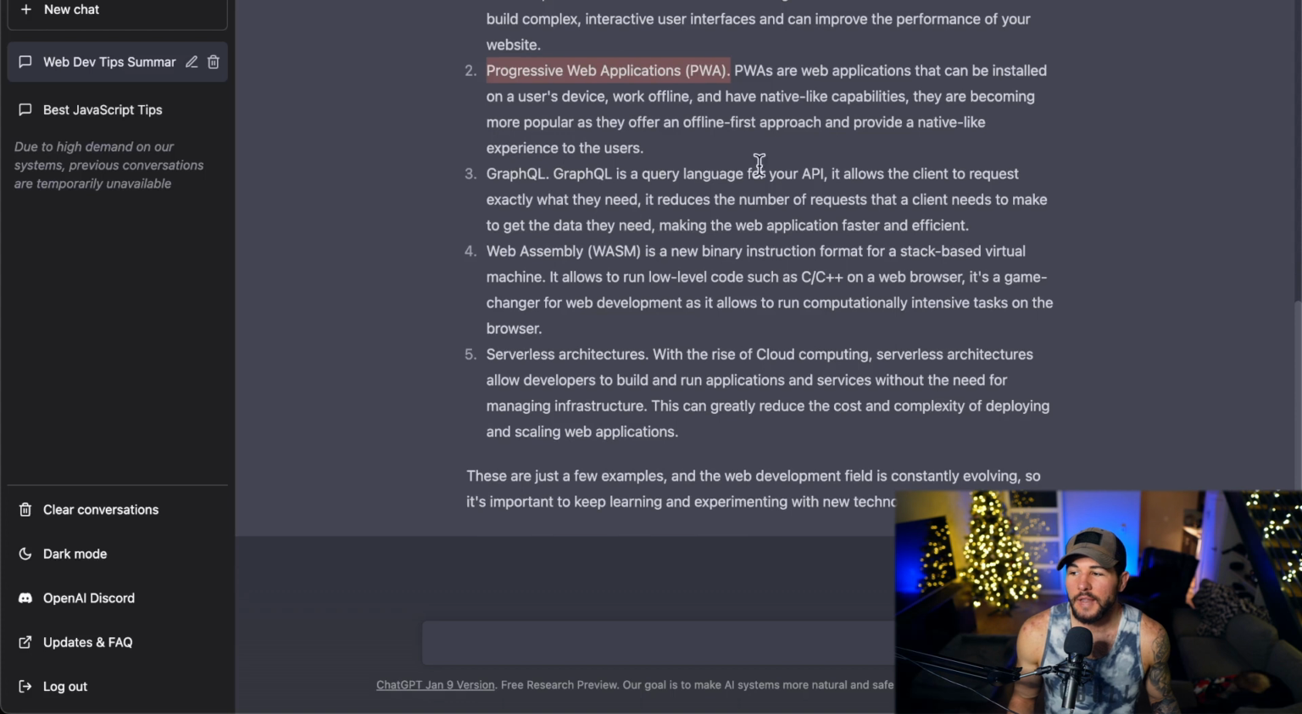GraphQL is a query language for your API. It allows the client to request exactly what is needed. I actually am a super huge fan of GraphQL. I find it very intuitive and everything. So I really like it. So I think that staying on top of what's new there with GraphQL can definitely be helpful.